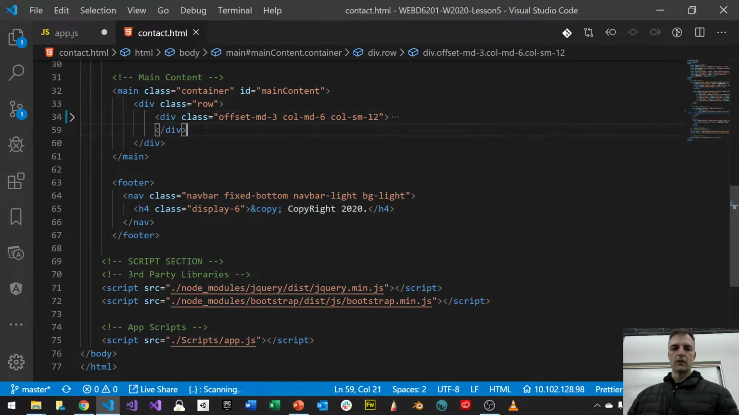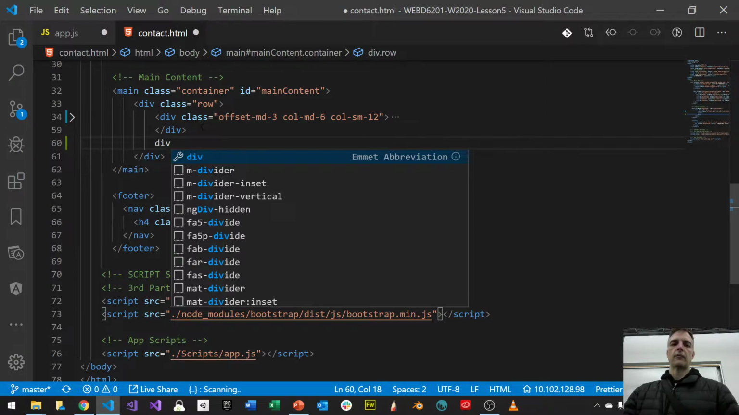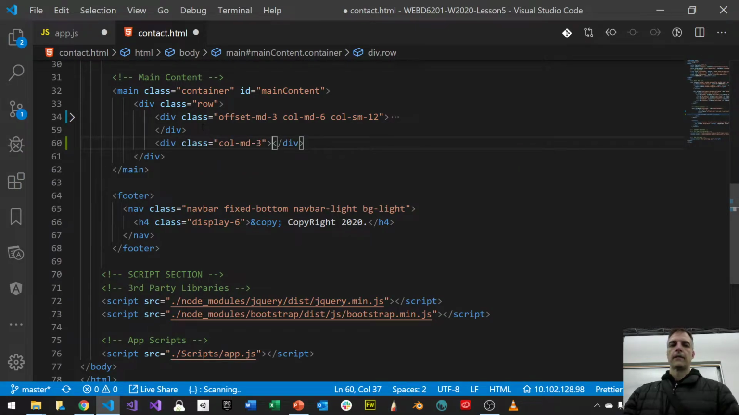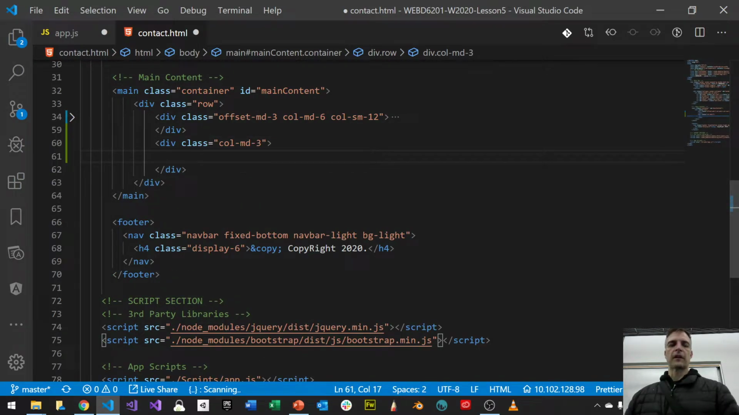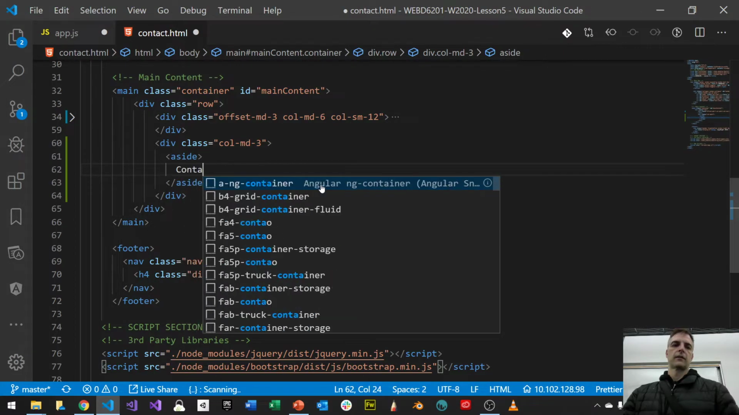We're in the same row, but what I want to do in the same row is make a new div, right? And with a class of column-medium-3, right? And inside that div tag, we can put something else, like an aside, right? So we can say that there's an aside tag, right? And inside that aside tag, we put some social media stuff like, contact me on Facebook.